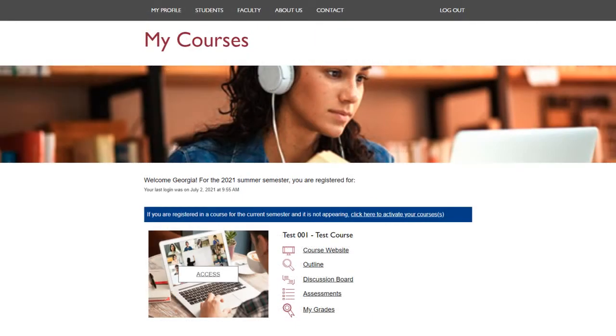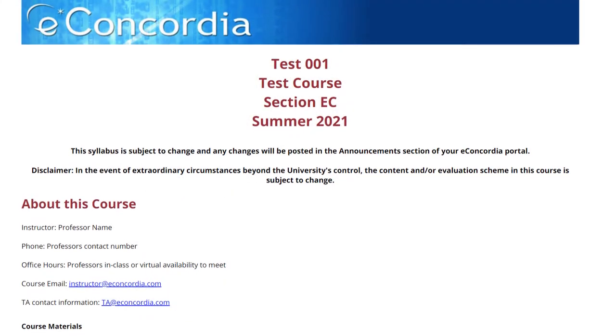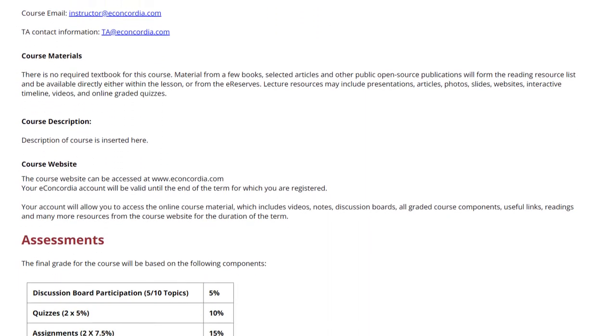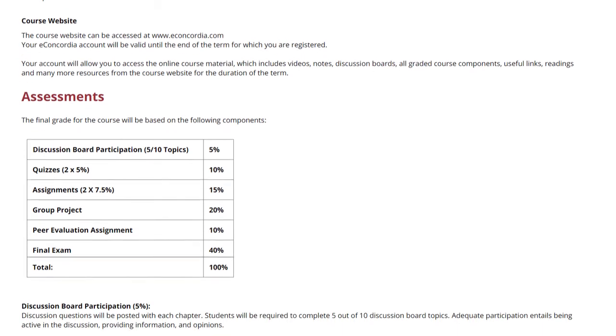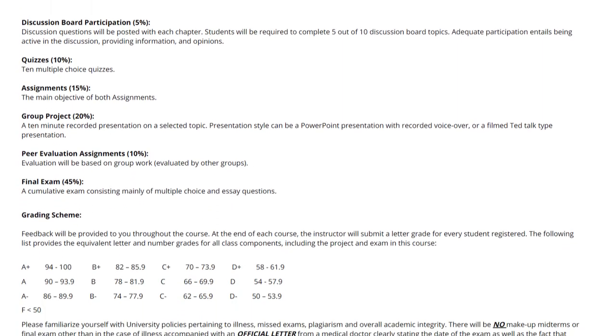The course section in your dashboard provides information directly linked to the courses. The course outline provides all the information you need to know about the course. Here you will see the information about your professor, your teaching assistant, and what to expect from the course. You'll see your assessments, how you'll be graded for the course, and all your deadlines.